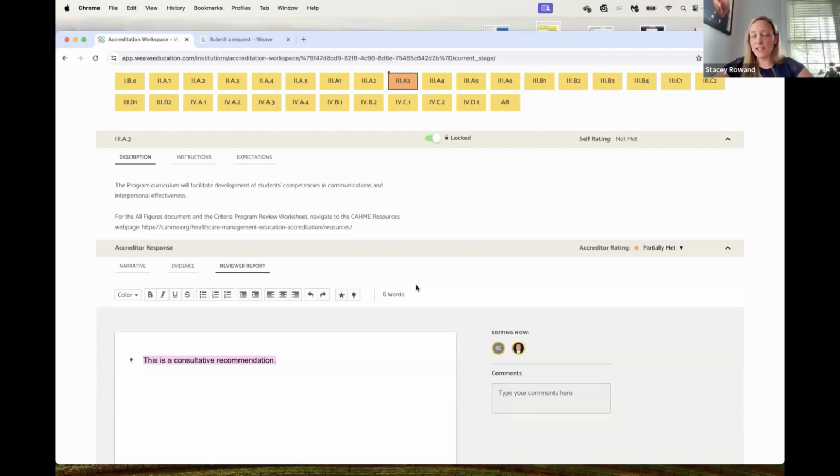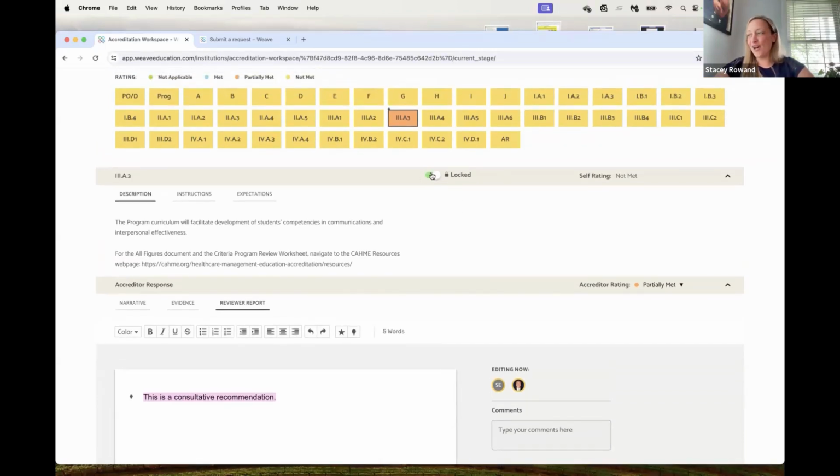While others may be thinking of questions, I realized one little tidbit that I missed. It's this locked button right here. It looks small, but it's mighty. So when you unlock a standard, that allows the program to make edits to it.